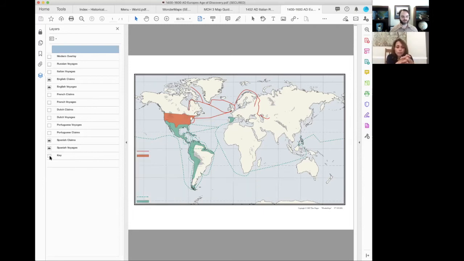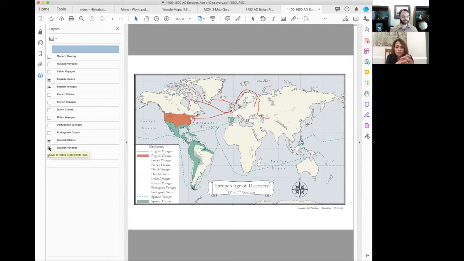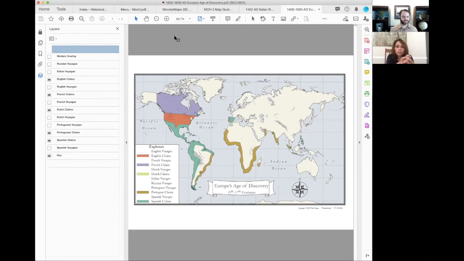And again, you can turn the key off and on. You can do just the land claims and not look at the routes that the explorers took. So it's just got that tremendous amount of flexibility. But when you look at all of the claims together, you start to see, okay, there's potential for conflict here as these countries are butting up against each other.